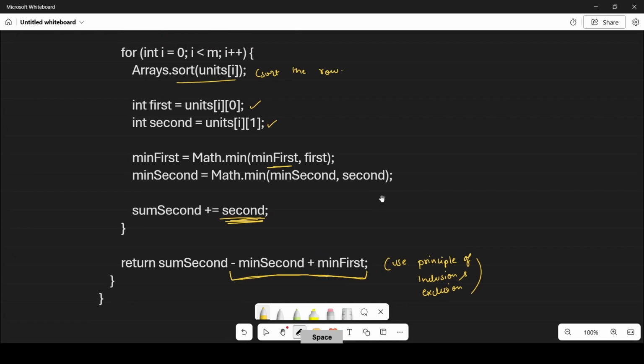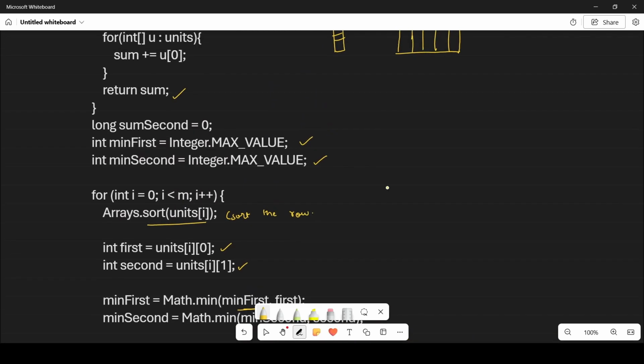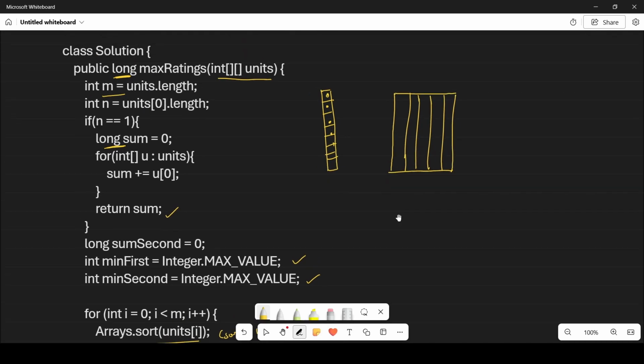I hope you understand the code now, how the code is implementing the intuition as I discussed before.